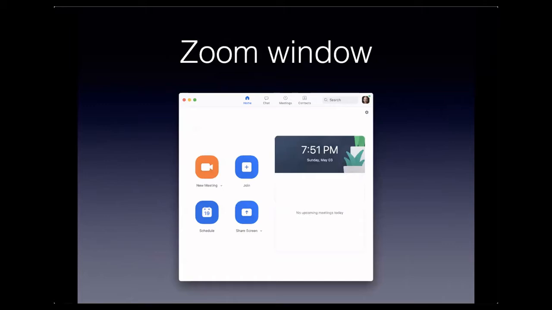Once you do that, if you launch the Zoom software on your Mac or PC, and that really is probably the best device to use to run a class. You can run a class using an iPad or an iPhone, but the screens are so much smaller. The options are much better on a traditional desktop computer.